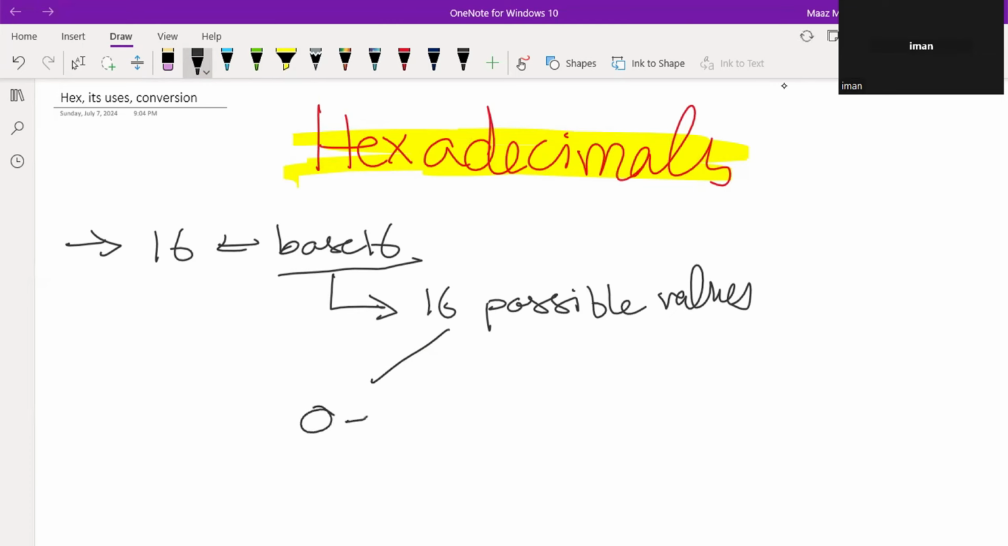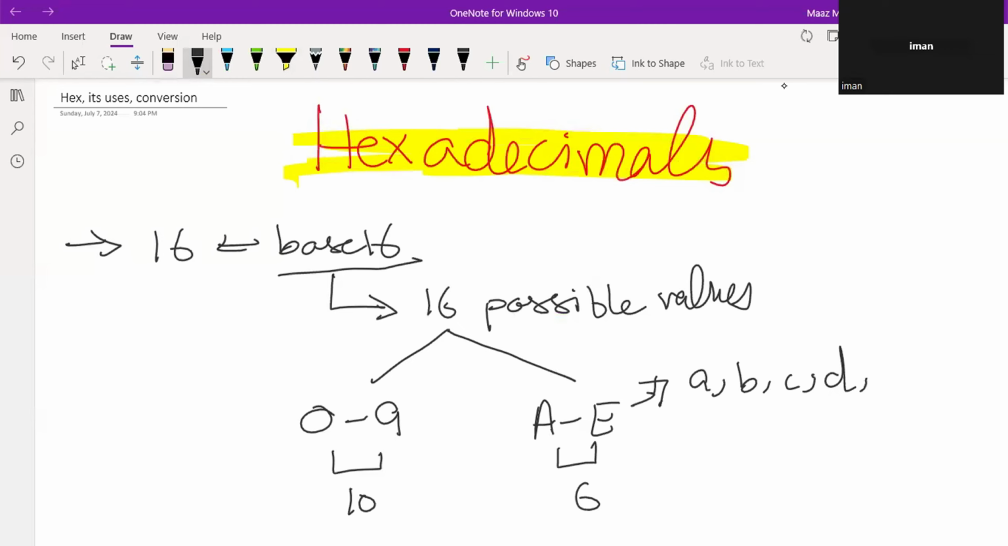Those are basically 0 to 9, which count as 10 digits because you see 0, 1, 2, 3, 4, 5, 6, 7, 8, 9. Those are 10. And then we have six more digits which are A to F, again six digits. A, B, C, D, E, oh my bad, A to F. Yeah, I missed that. Let's erase this. Yes, A to F. So in total, we have 16 digits which could represent a hexadecimal number.